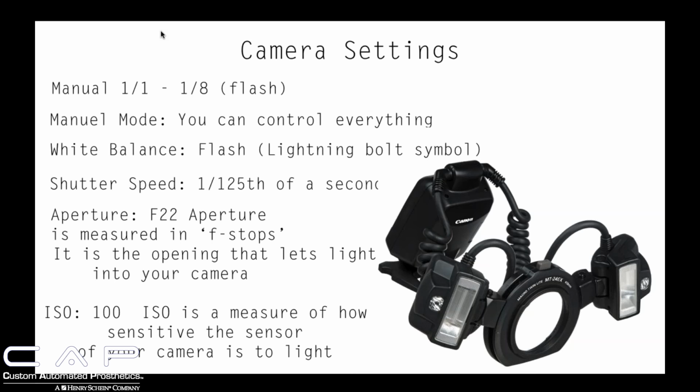We'll talk a little bit more about white balance later. Your shutter speed should be about 1/25 of a second. Looks like my 'D' got cut off on my PowerPoint here, but that says 1/25 of a second. Your aperture should be set at f/22. This measures f-stops, which is the opening that lets the light into your camera, and your ISO should be 100.